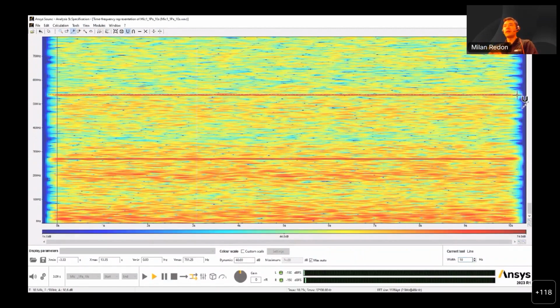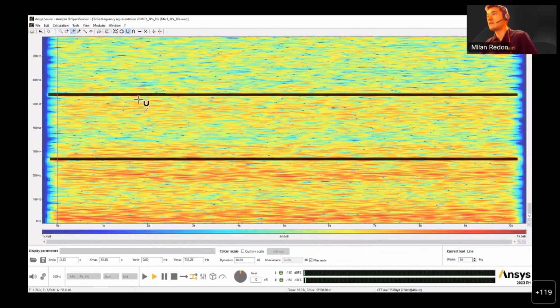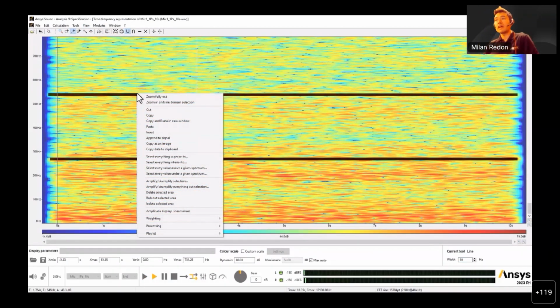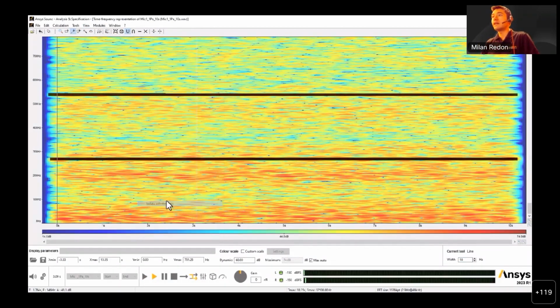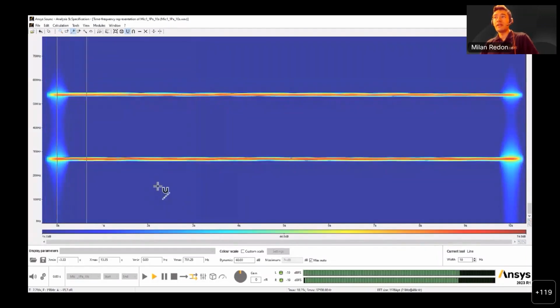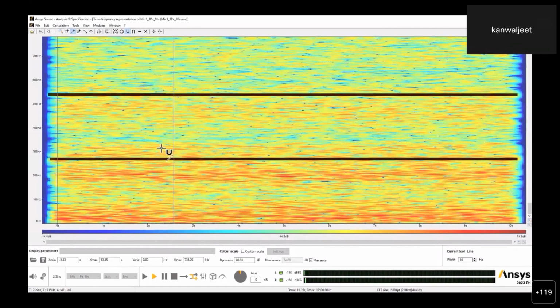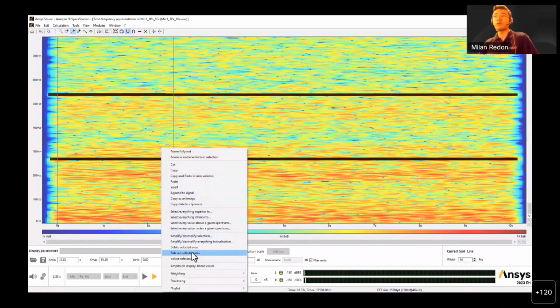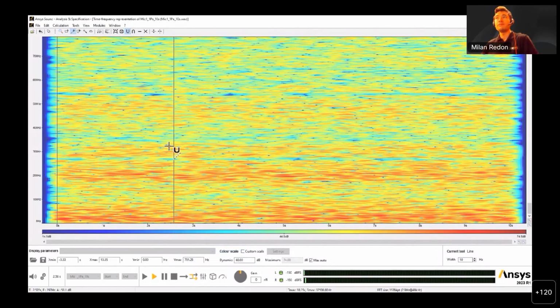So here I have a main BPF, blade passing frequency, at 200 and 500 hertz, more or less. After I select this part, I can first isolate. But also I can do rub out, so assess the sound if it wasn't there. This is without.